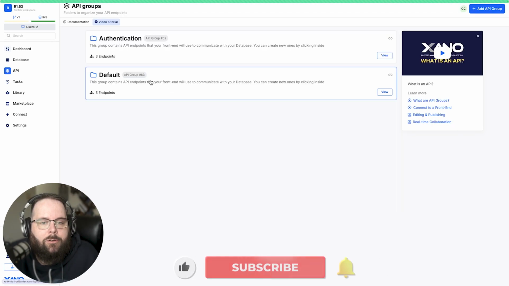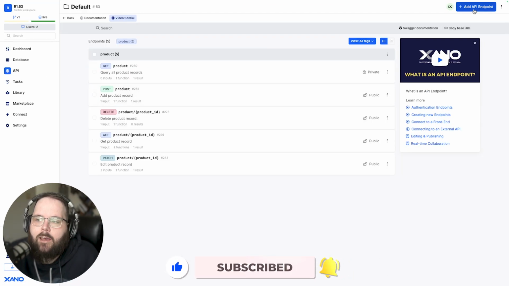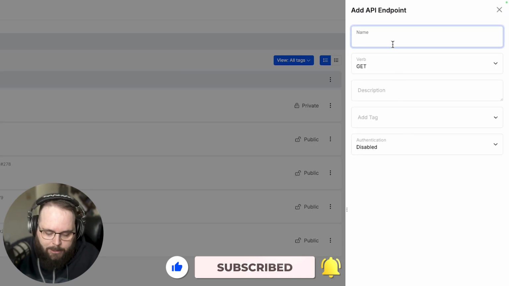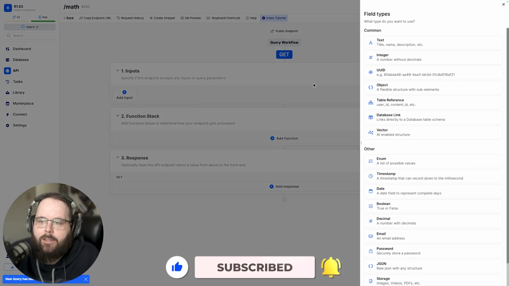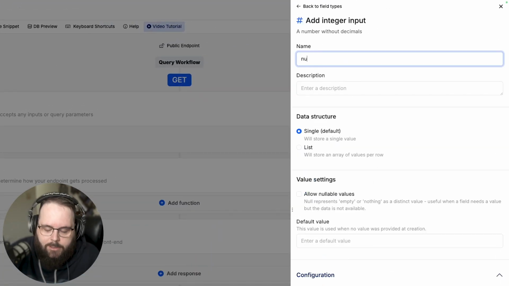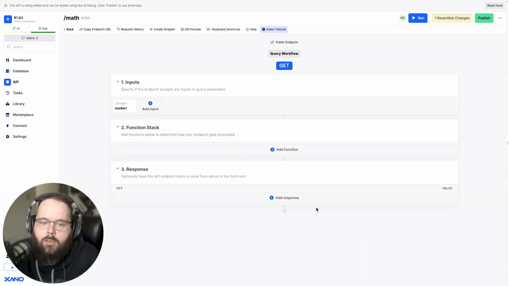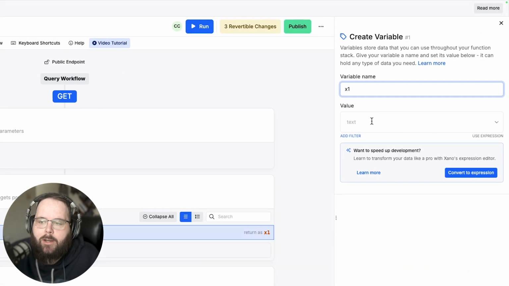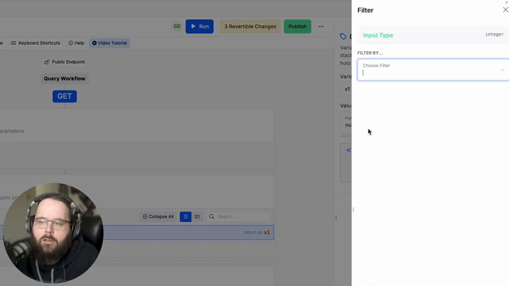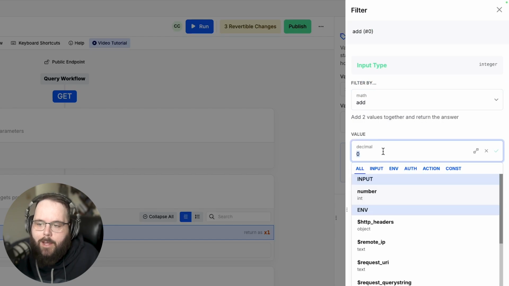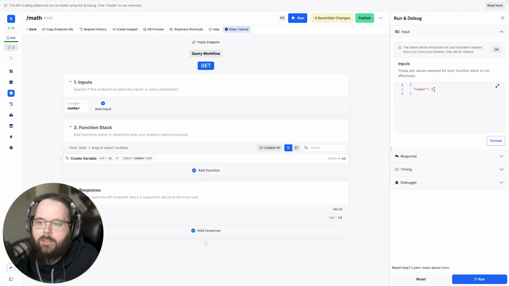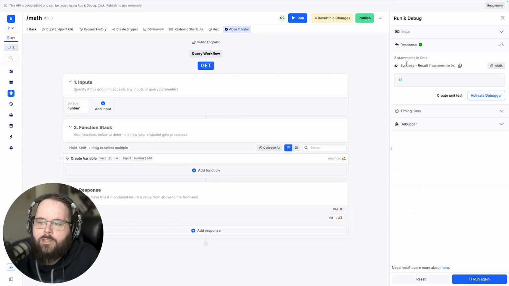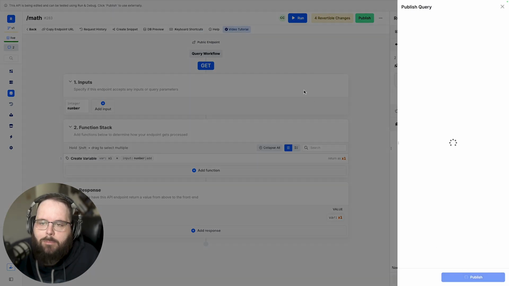And the first thing I'm gonna do is go over here to my APIs and create a new API endpoint, and I'm just gonna call this math. We're just going to do some very basic math here. We're going to add an input, and this is just going to be a number. And then we're going to create a variable. We're going to take that number, and then add 5 to that number. So when we run this endpoint, let's provide a 5 for our input, and the return is 10. Let's go ahead and publish that.